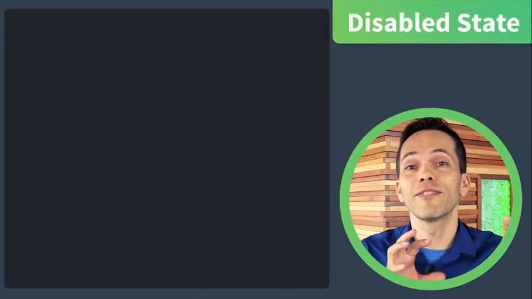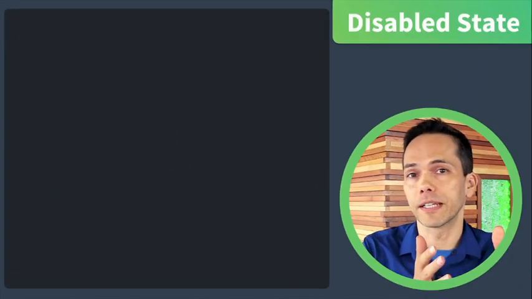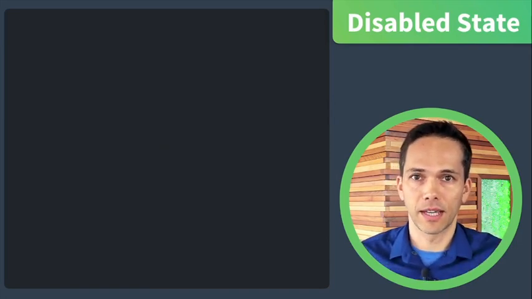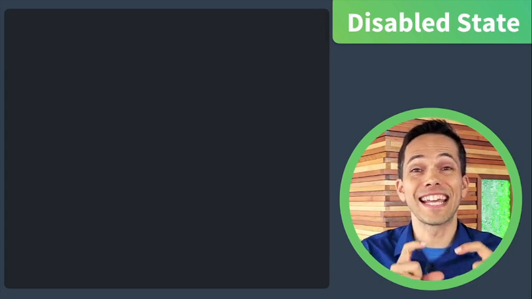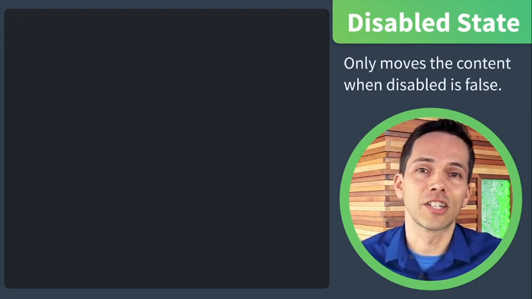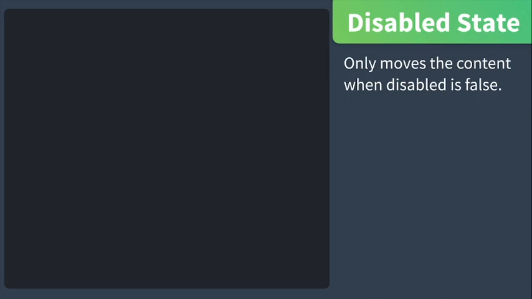Modals and pop-ups often stay hidden until they're displayed on the screen. This is why teleport has a disabled attribute. And when it's true, the content's going to stay inside the component, and when it's false, it'll be teleported to the destination you specify. Let's update our code and try this.